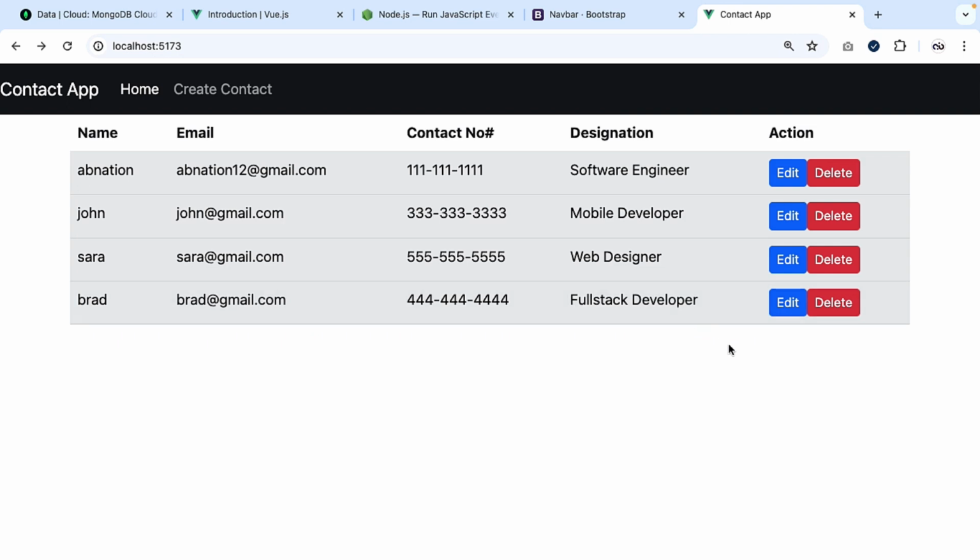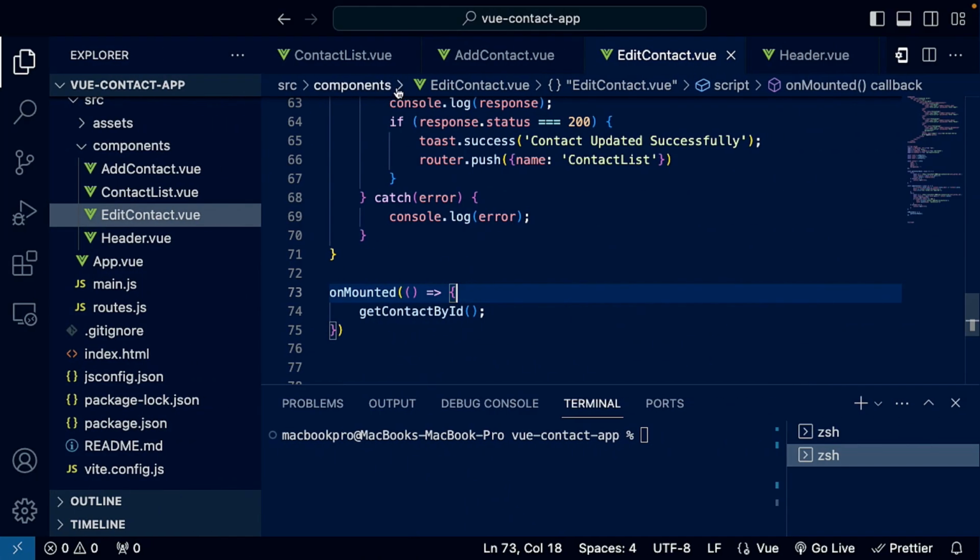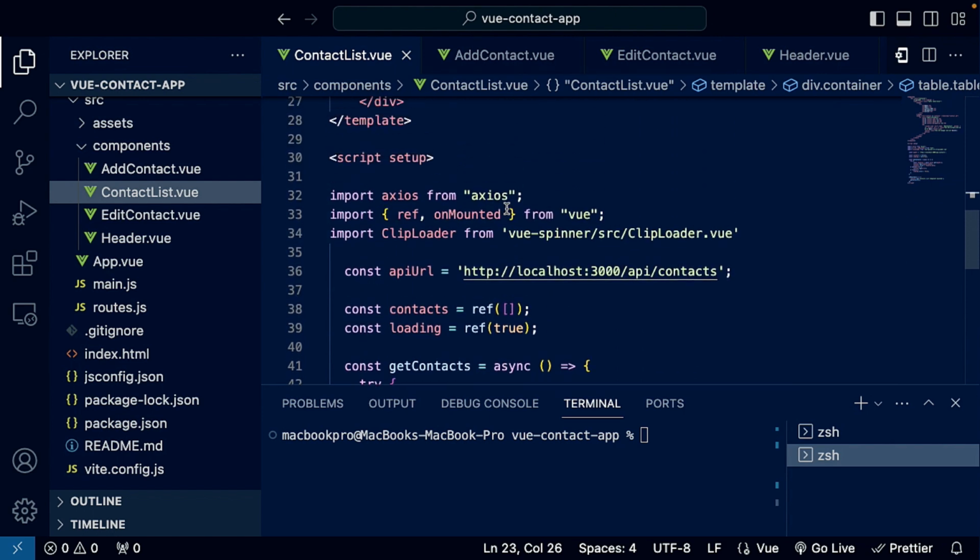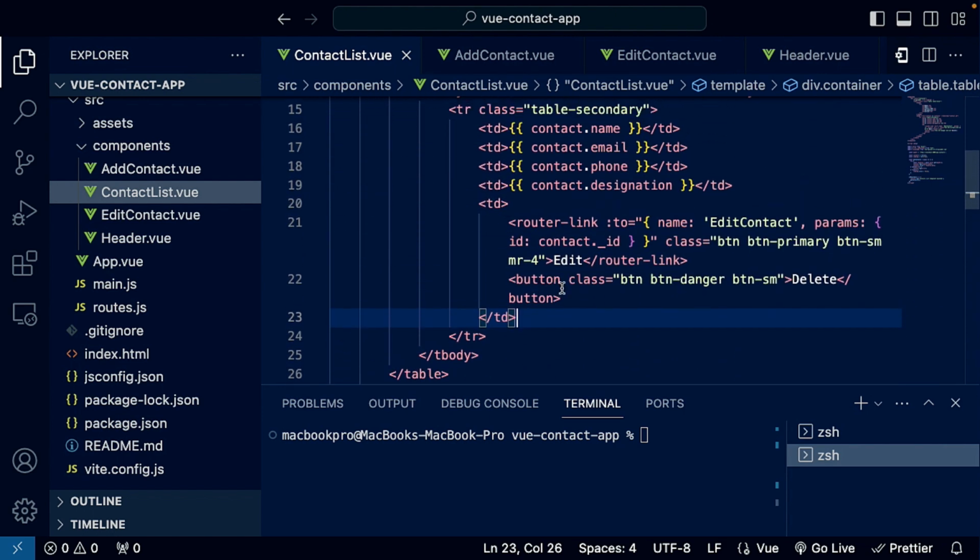All right, so with the deletion, I have to go to my contact list. That's where we have the button. So I'm going to go to my ContactList.vue, and I'm going to change the button here. So for the button, we have to bring in something which is the @click.